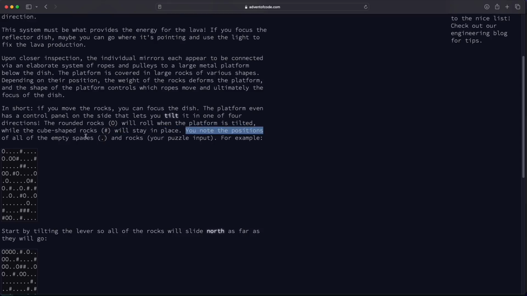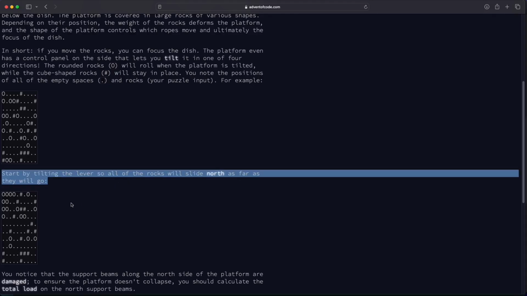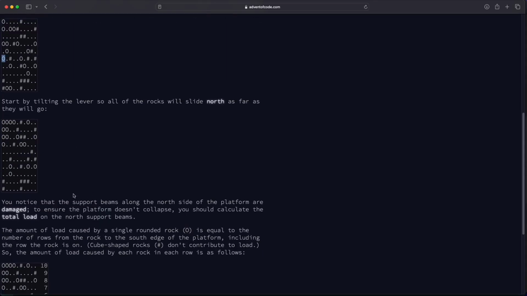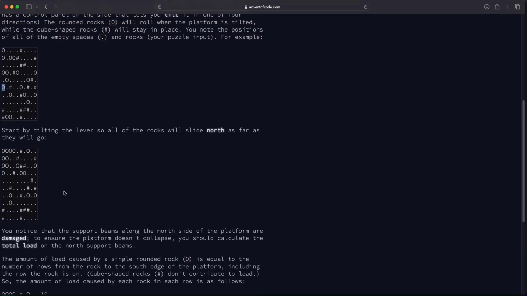You note the positions of all of the empty spaces and rocks, your puzzle input, for example. All right, start by tilting the lever so all of the rocks will slide north as far as they will go. So as you can see here, all of these little rocks that were down here all stacked all the way to the top. You notice that the support beams along the north side of the platform are damaged. To ensure the platform doesn't collapse, you should calculate the total load of the north support beams. Let's look at this one last time. One other note here, if you notice this column here, this pound sign looks like it acts as a stopper because you've got these two here that this particular rock didn't move.